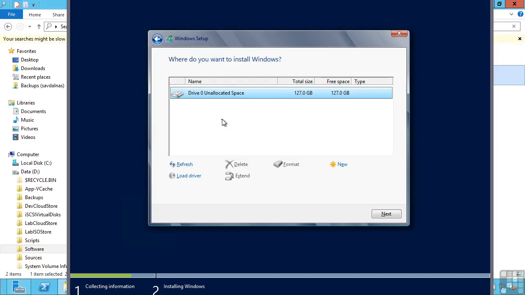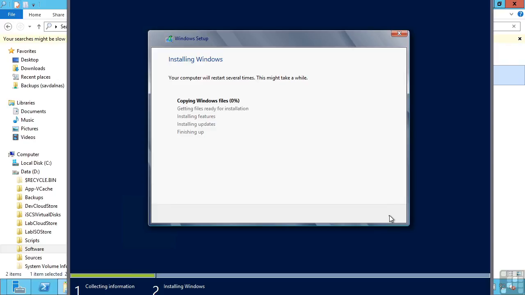Now, if you were not seeing the disks you needed that you know are in your system, the probability is Windows Server 2012 does not contain the storage drivers for the storage controller you have in your server. At this point, you would click Load Driver, insert a USB key or other media, load in the driver for that storage controller, and then the disk connected to it would then be displayed. So I'm just going to select that unallocated space, click Next, and the installation will proceed automatically.